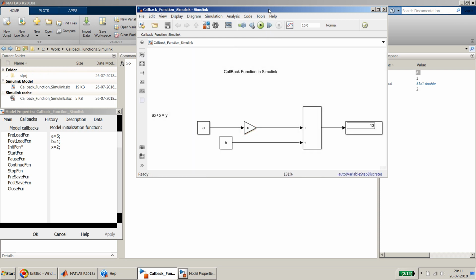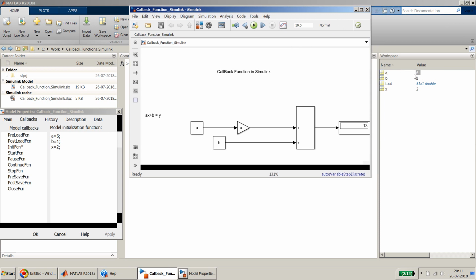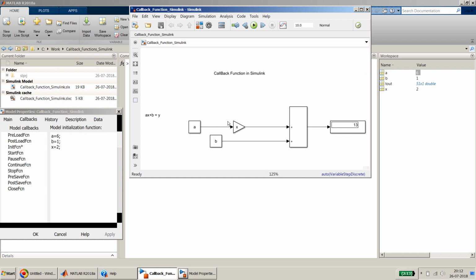So it did not give any error. If I minimize this a little bit here, on the right hand side you can see in the workspace they defined these variables 6, 1 and 2, what we defined in our initialization phase, and it ran and it gave the output. So 6 into 2 is 12 plus 1 is 13. So that's the correct output. Perfect. So now let me take one more example in this model callback.